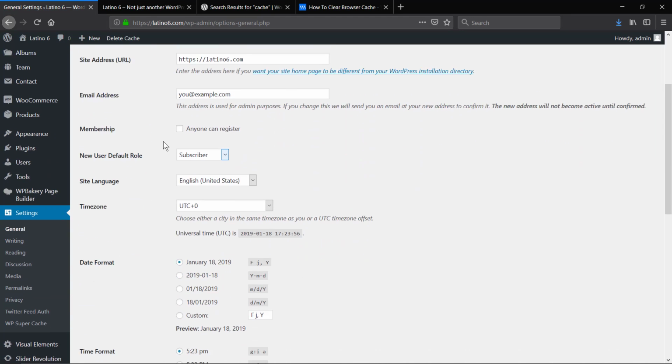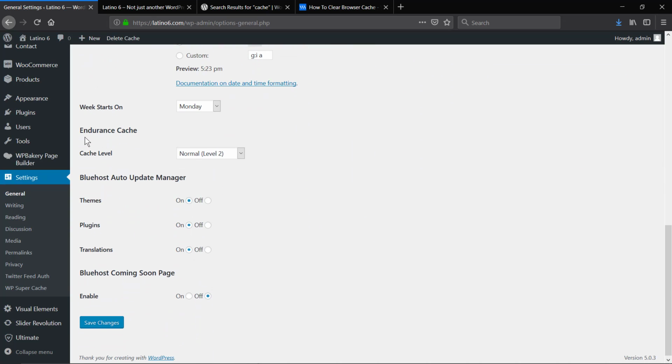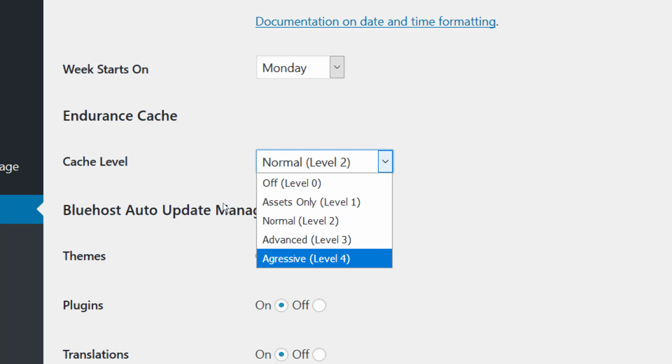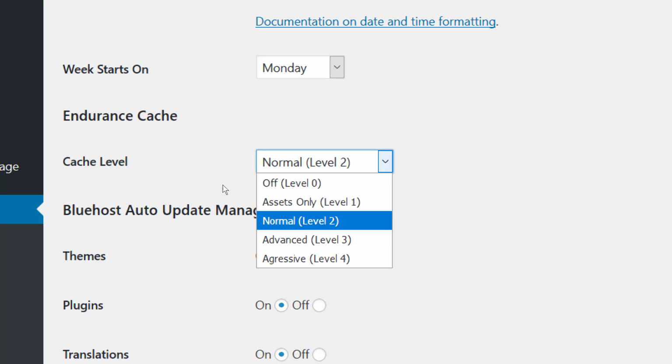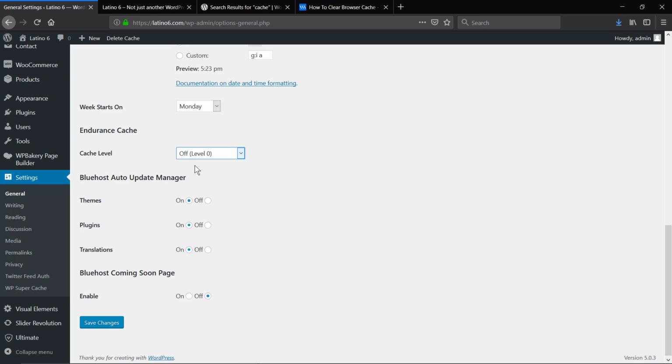In this case, you need to set the cache level to 0 on WordPress Dashboard, Settings, General. As you can see here, we have the cache level, and it's set as normal, level 2. While designing or developing the site, set your site cache level as off, or level 0. Save changes and all done.